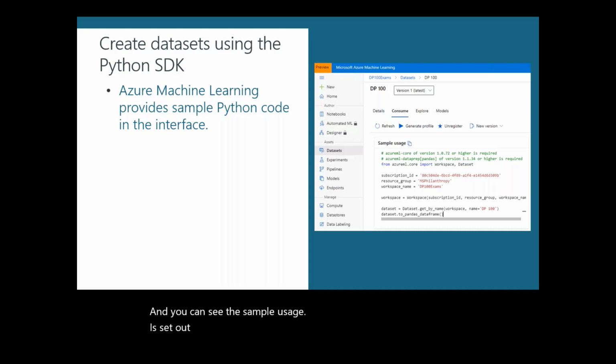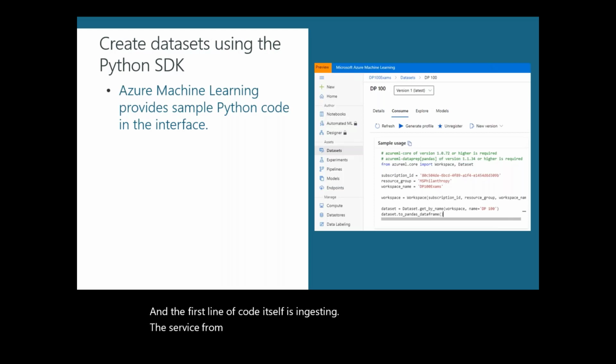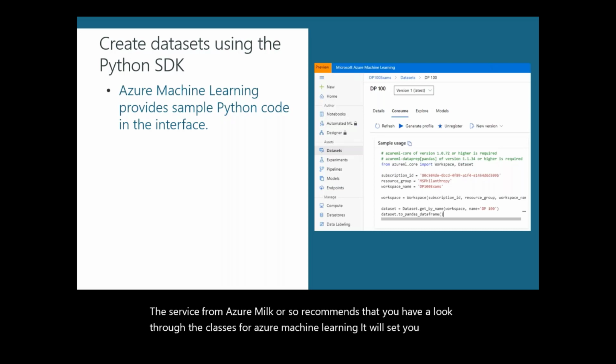You can see the workspace and the dataset are being imported in the first line of code underneath the comments. The comments themselves are written in green, and the first line of code itself is ingesting the service from Azure ML Core. So I recommend that you have a look through the classes for Azure Machine Learning. It will set you up very well for the exam.